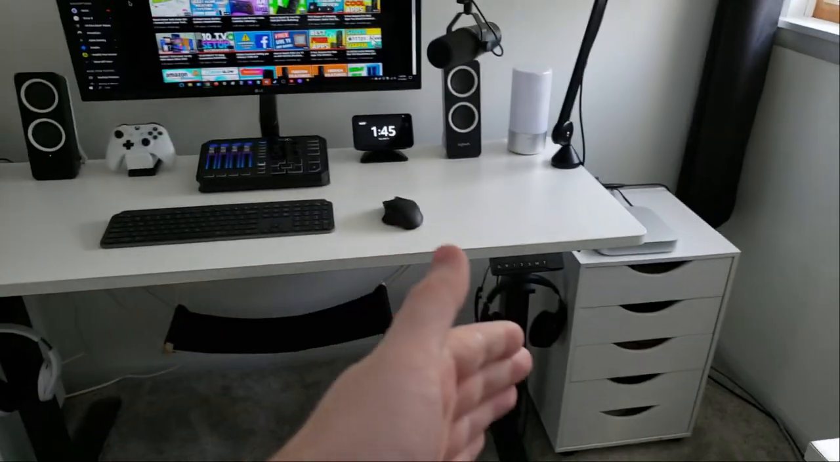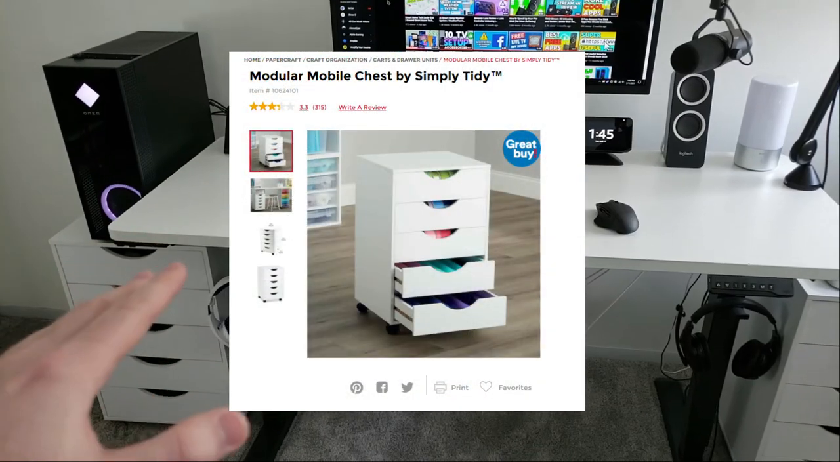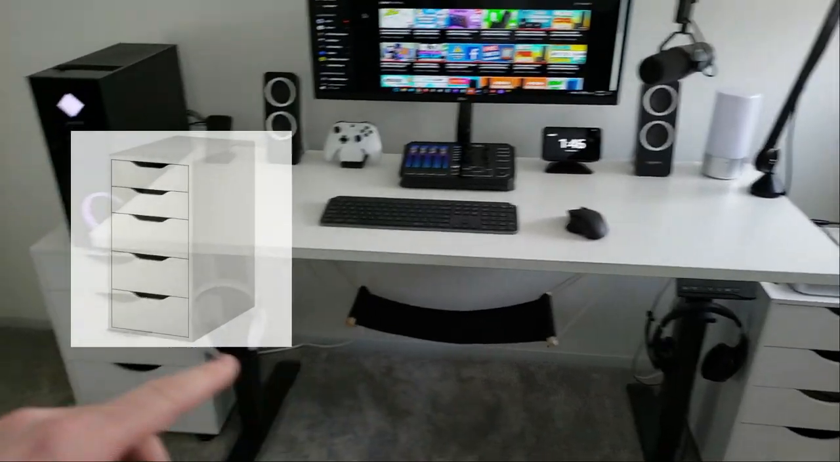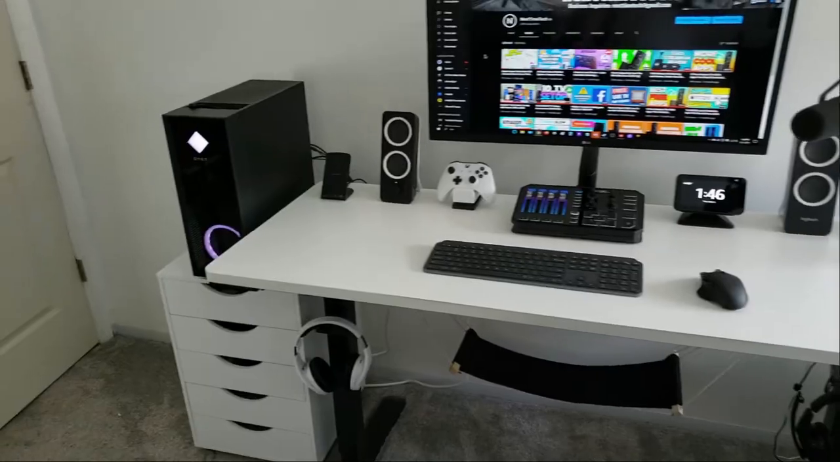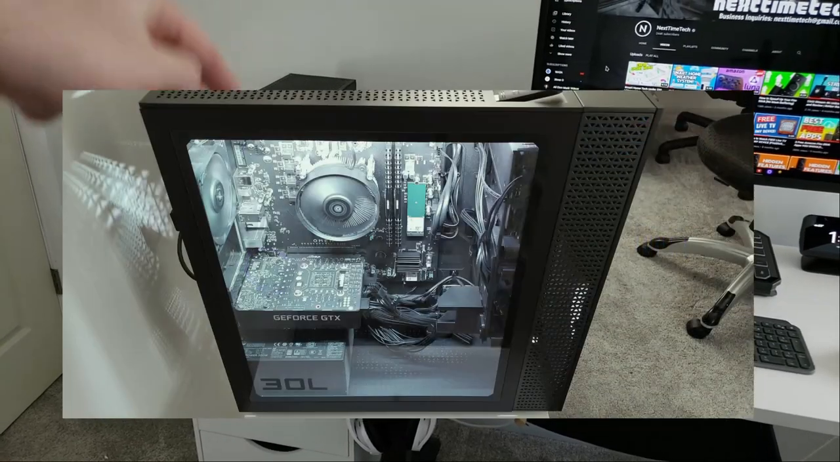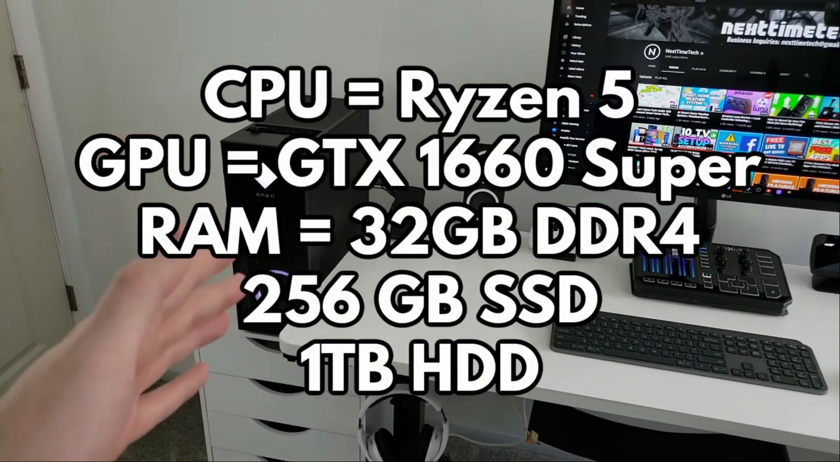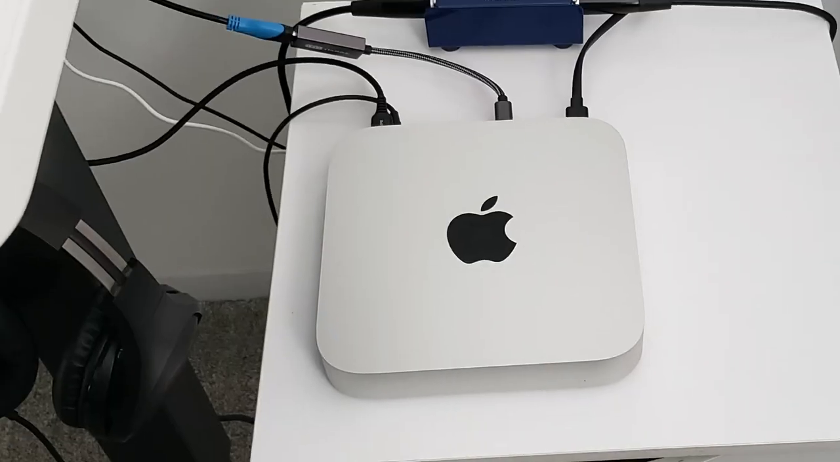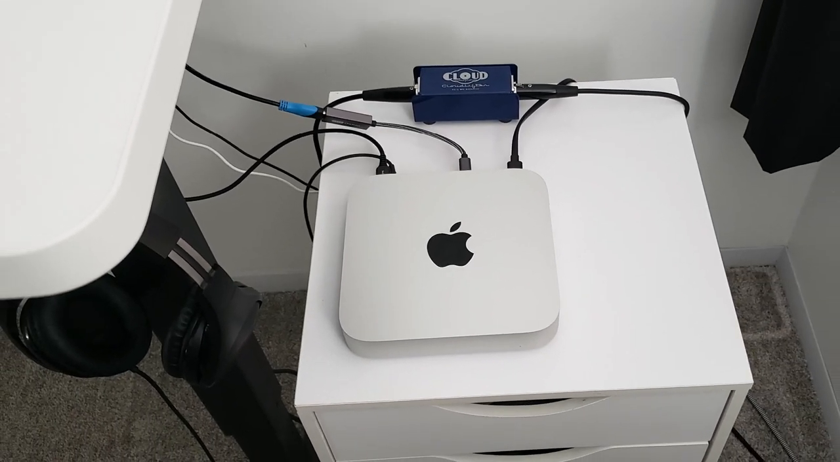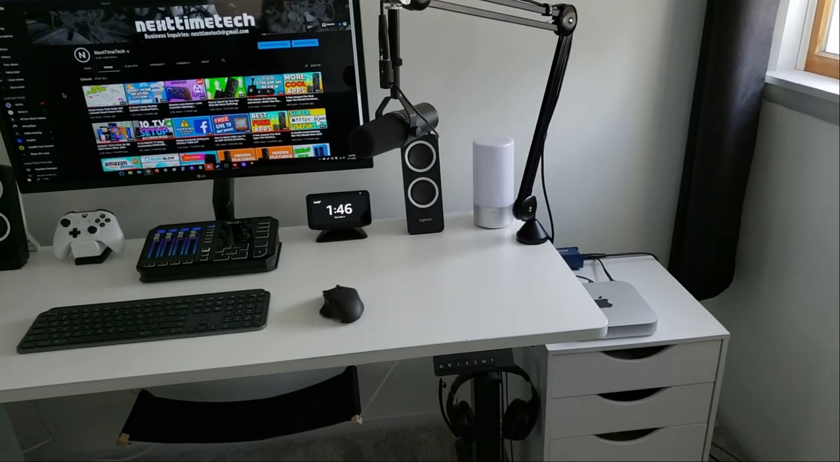Anyway, to the left and right of the desk, you'll see these drawers. Those are from a store called Michaels. They're kind of similar to the IKEA drawers that you see around. And on top of the left one is the HP Omen 30L gaming PC. I'll put the specs up here if you're interested. On the right one is the M1 Mac Mini that just came out late 2020. That's where I do a lot of video editing and work stuff.